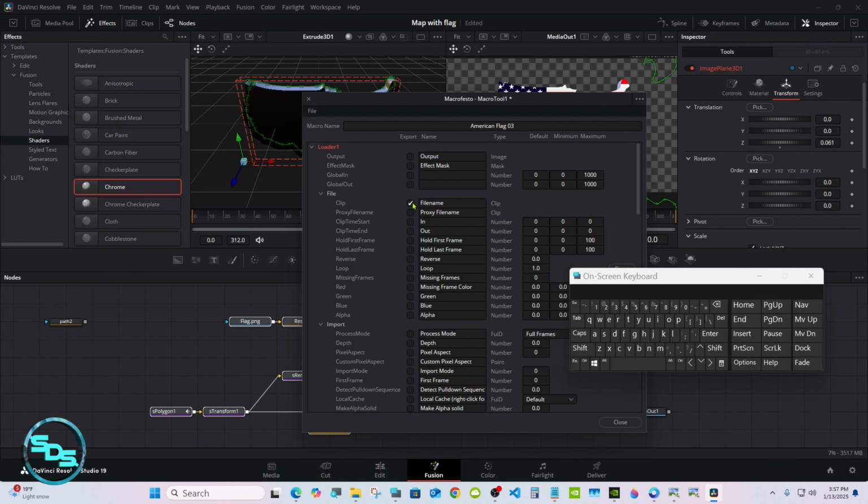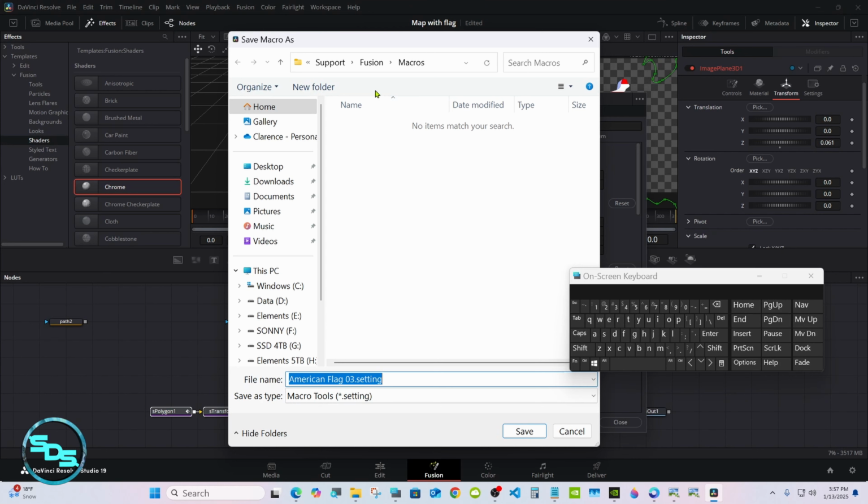The only one we want to select is the file name in the loader. And delete that and put in pictures. And go to File, Save as Group. It takes you to Macros. We'll go to Fusion instead.